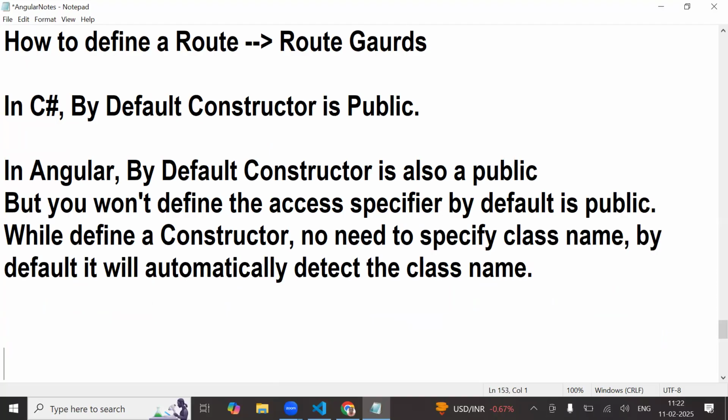Got it. But one more question. In C#, if there are multiple classes, it is identified based on the class name. But on the Angular side, how is it identified if multiple classes are there? In C#, even though you have multiple classes, you create the object. But here in Angular, you inject. When you inject, the instance will be created automatically, yes.